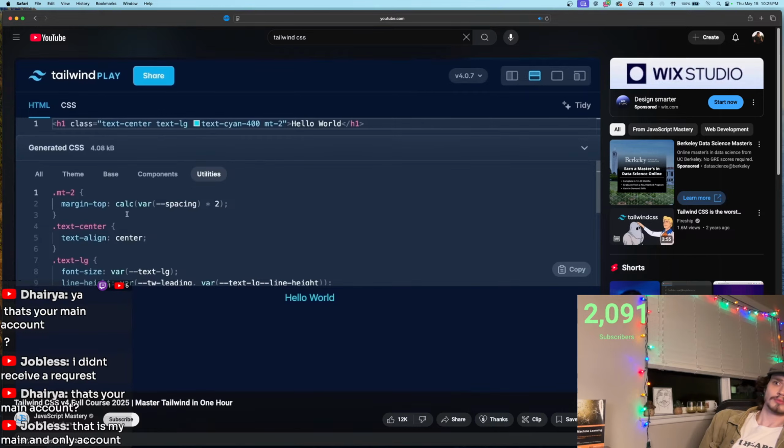MT2 applies a margin top where they calculate some kind of a spacing here. This is super nice because they're using CSS variables to make the whole system super modular. They're not using absolute values.